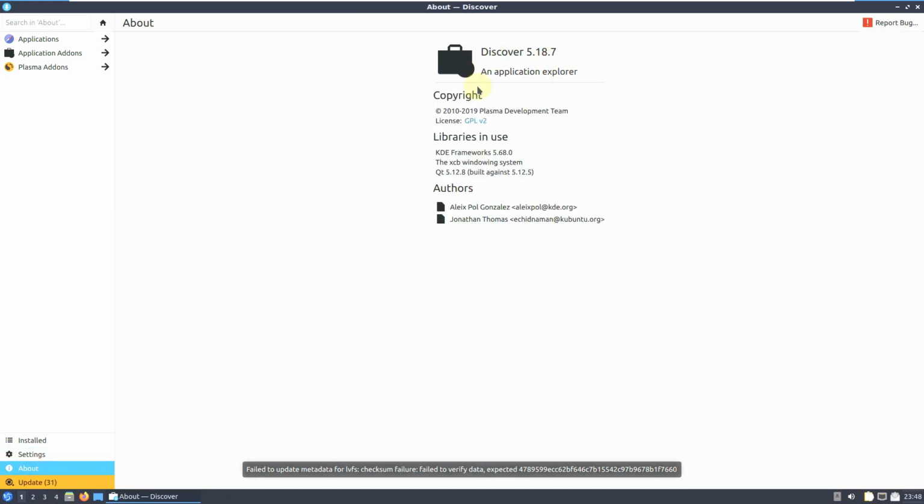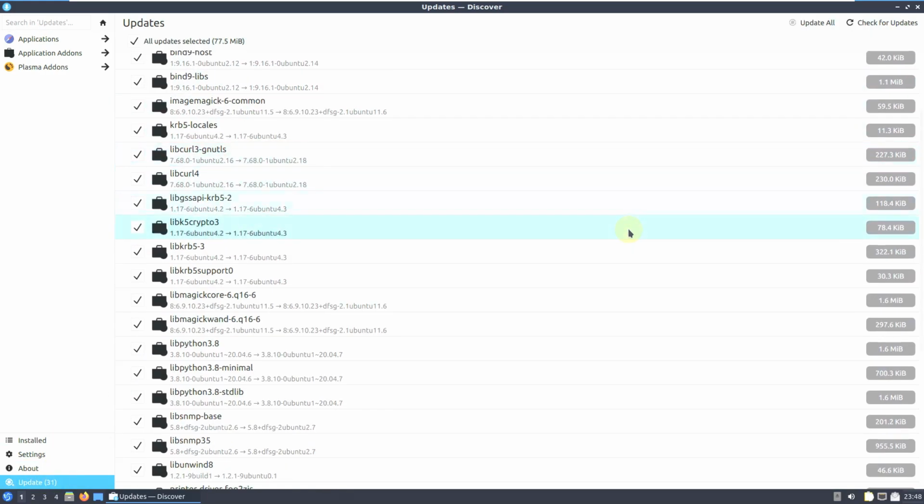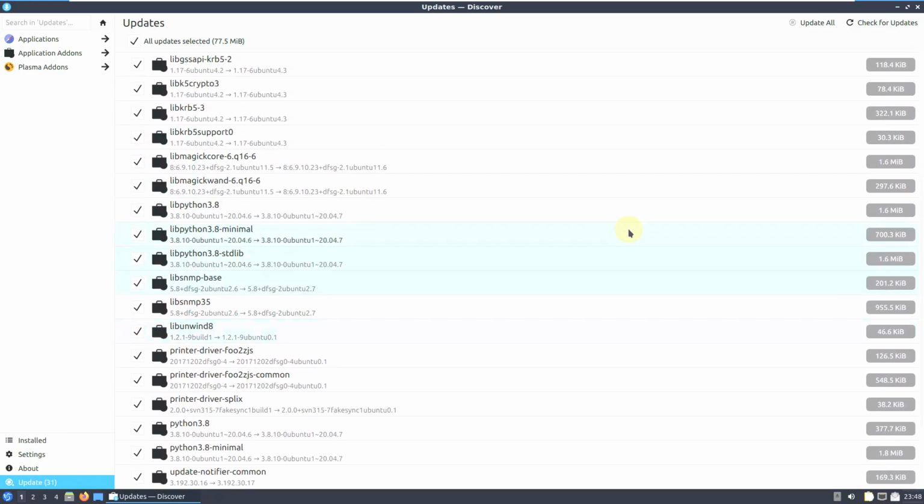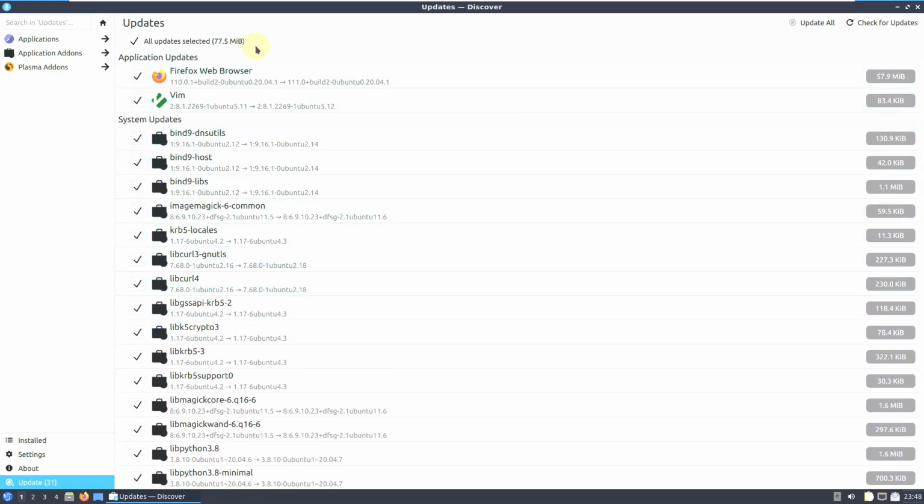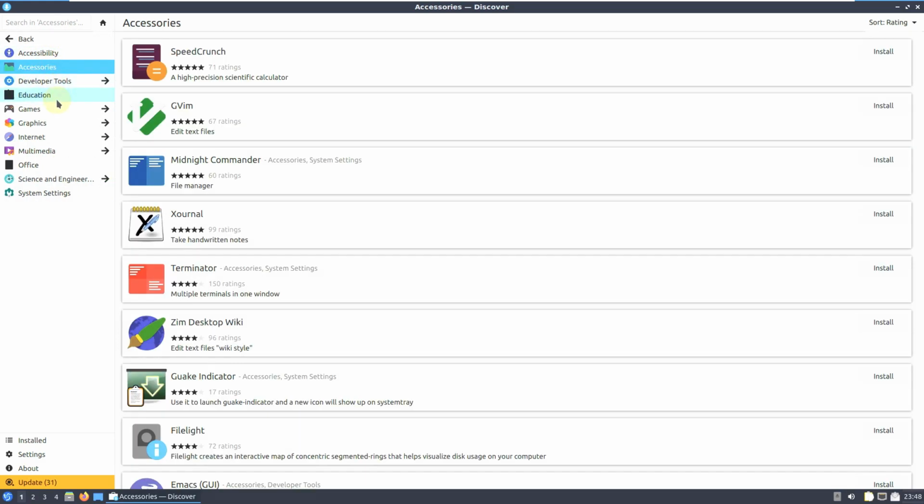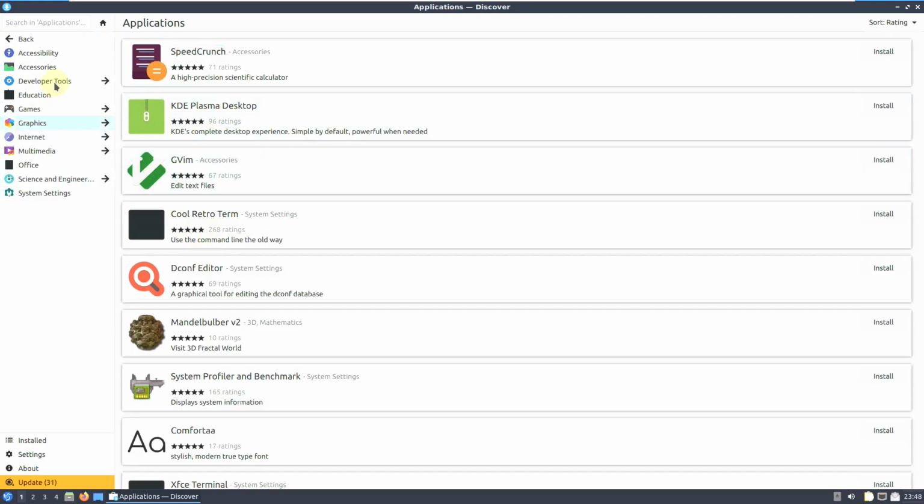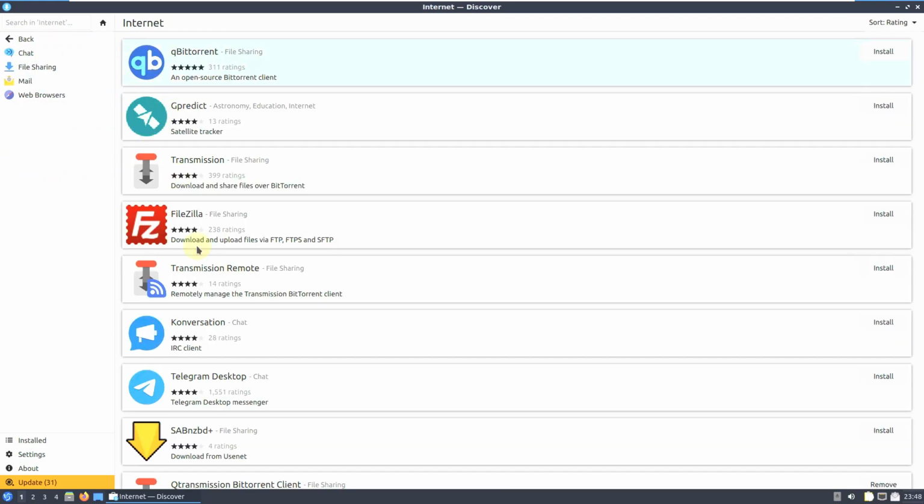Here is the about version 5.18.7, which is old version. These are all the updates we got, around 77 MB. A Firefox web browser, Vim. Here are the applications if you want to install. Go to accessories, education, graphics. You can choose the apps you want to install here.